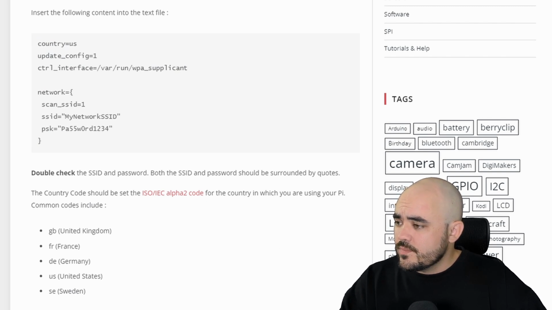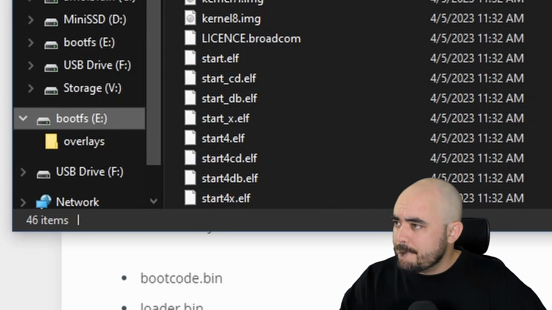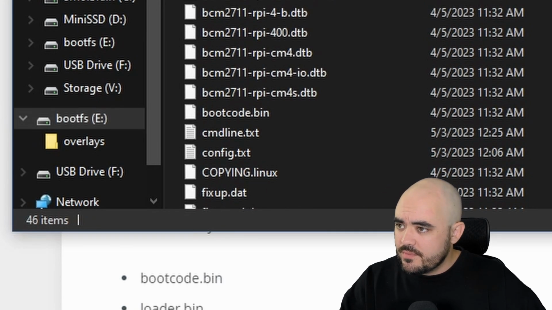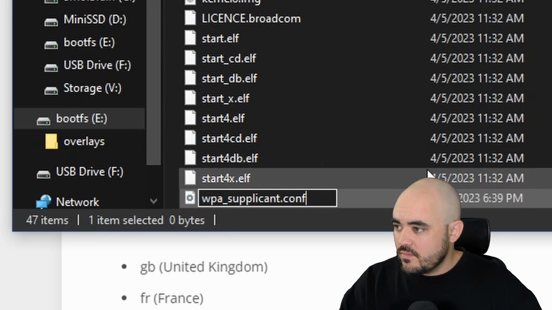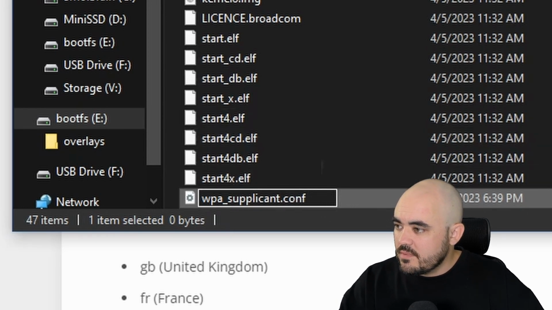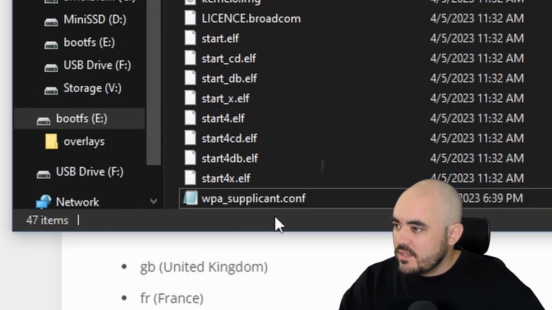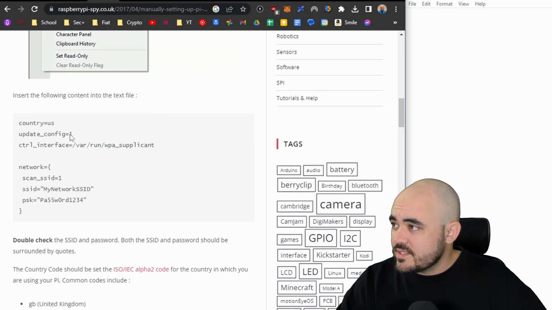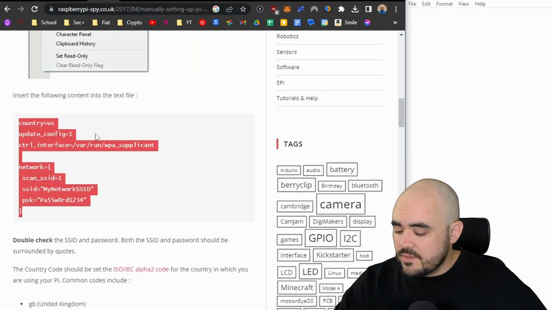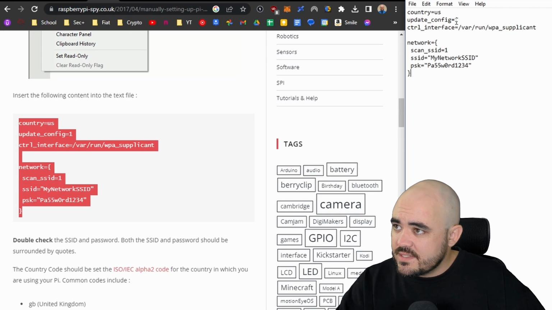We're going to go into our boot file, just the root folder. So we make a text file in the root drive called wpa_supplicant.conf. And let's edit. We basically want to make this look exactly like the template we see online. So let's make it easy and just copy paste that. Country US, update config 1, control interface, var, run, wpa_supplicant, network, scan SSID 1, SSID.